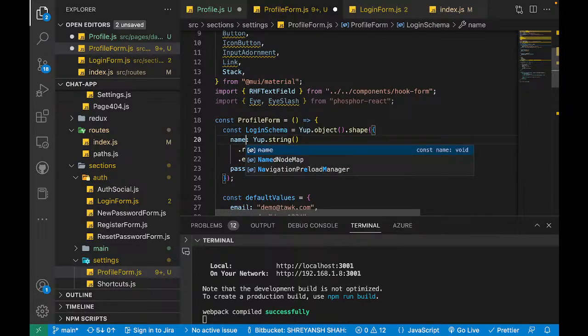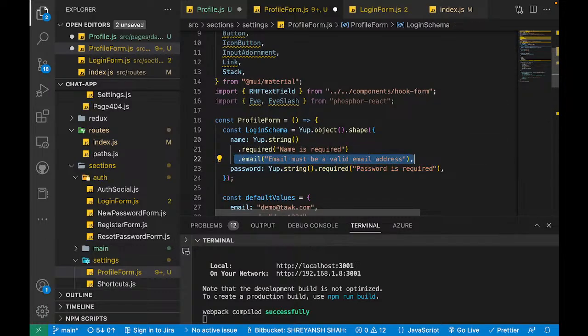For database, we are going to use MongoDB in this application. We'll be using a free cluster. You don't need to pay for that, you can create it for free. So name, it is going to be a string, and name will be a required property here in this form, so I'm just going to keep it to required.